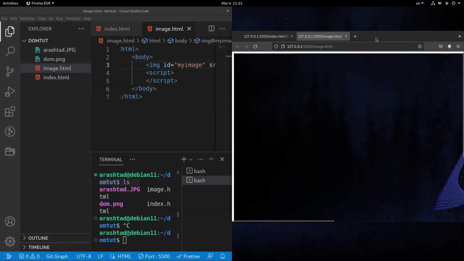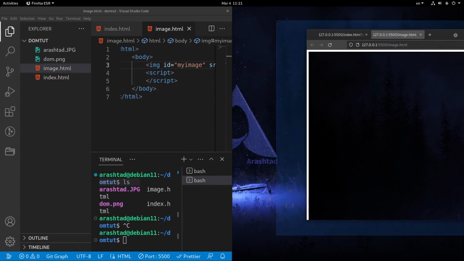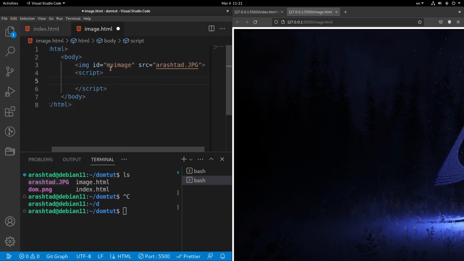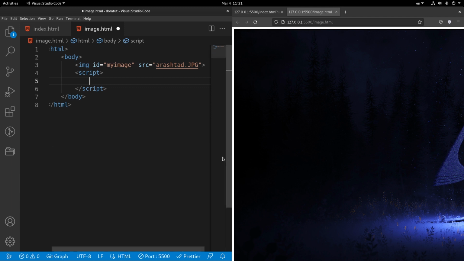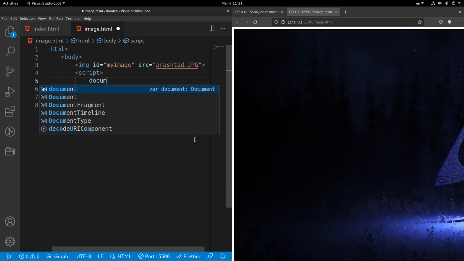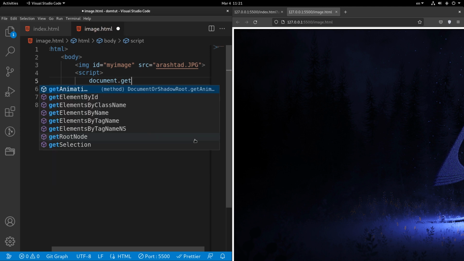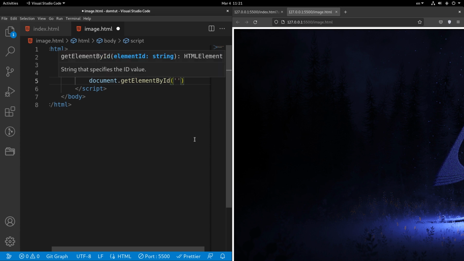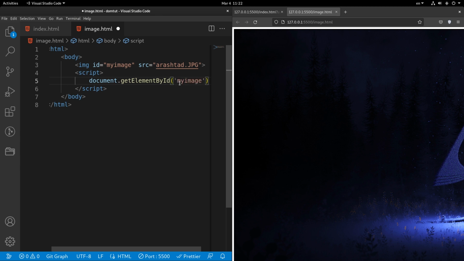So now imagine that we want to open up another image. We want to do this inside of the JavaScript code. And just as I've told you earlier, it might not make any sense, but in the future tutorials you will see that it's going to be so much useful when you want to use it inside of the project. So document.getElementById, and then we enter the ID of our tag, it was my image, and that's it.